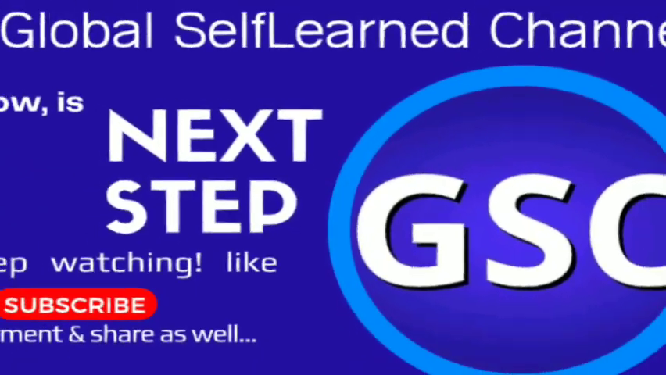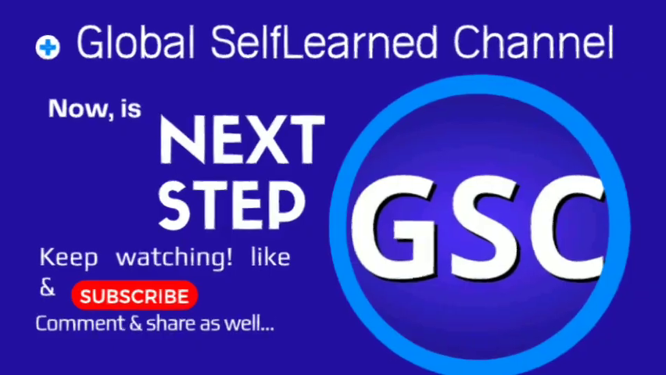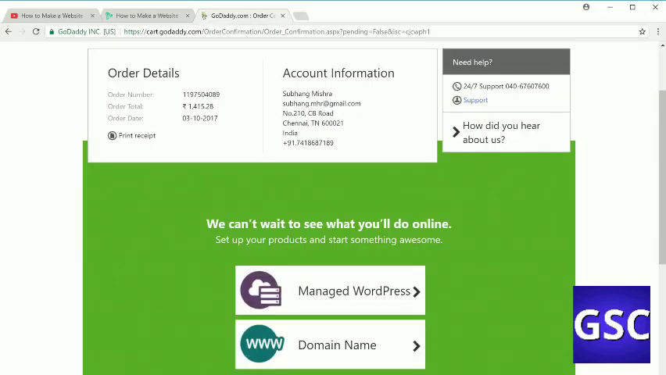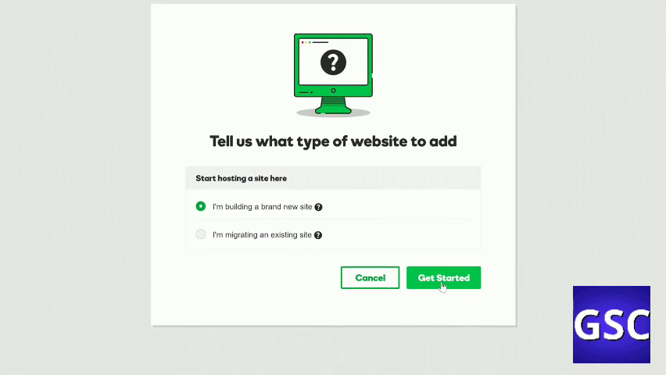Now let's go to step 3, which is to install WordPress. Now we're going to use WordPress because it makes it very easy to build a website without knowing any programming or coding. So let's install WordPress. We're going to scroll down and then click Managed WordPress. Okay. So we'll click here. And then click Get Started.